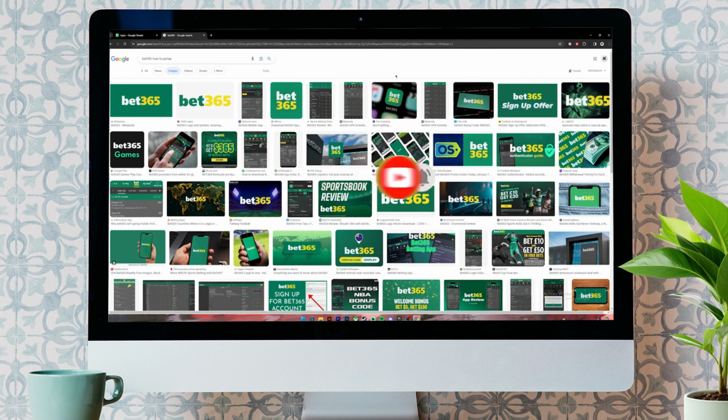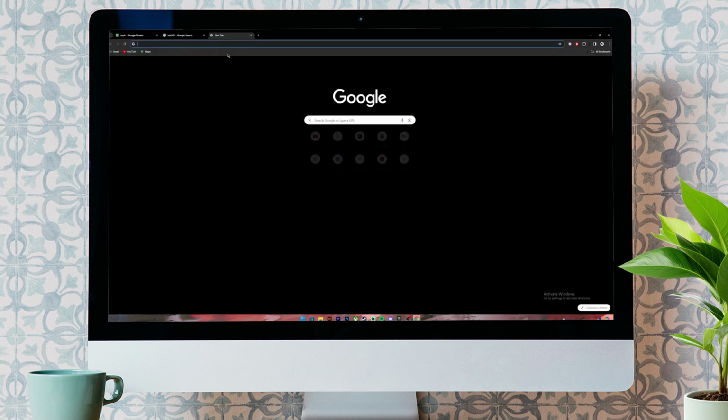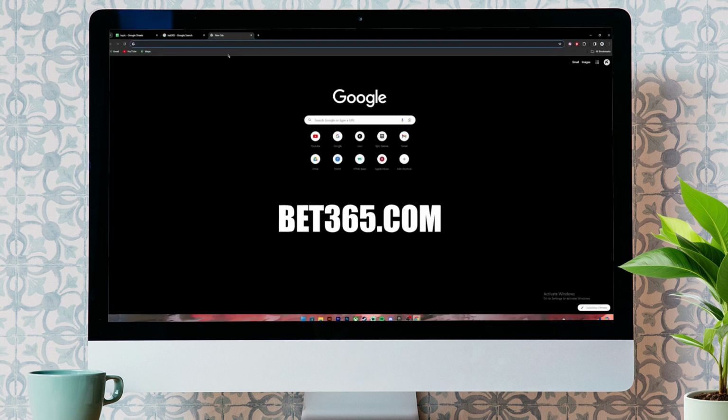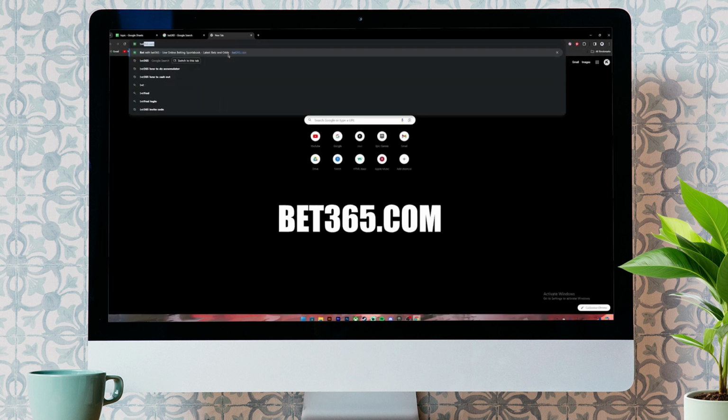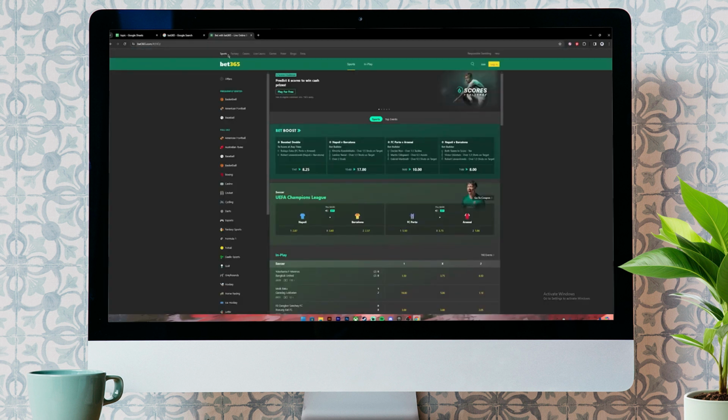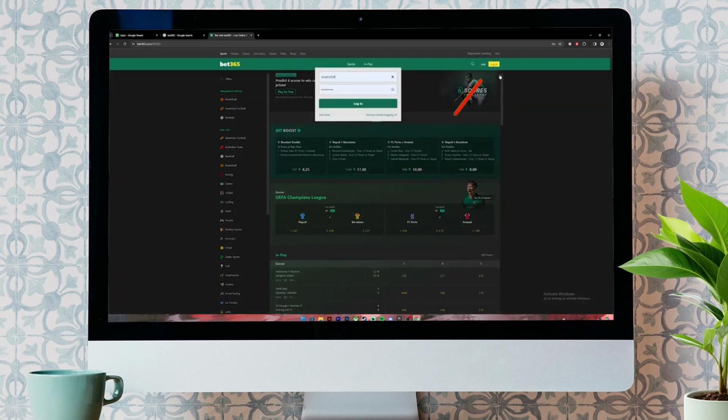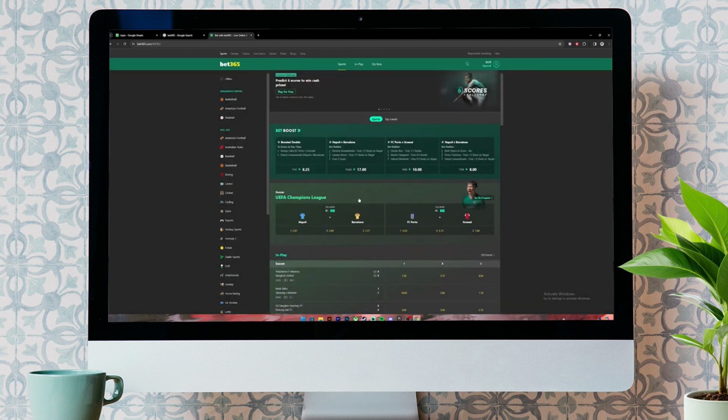Now, let's get started. First of all, open your web browser. Then, on the search bar, type in bet365.com. Once you press enter, it will take you to this website. Now, on this website, you have to log into your account. So, click on this login button, then enter your login credentials, and press on this login button. Once you have done so, you'll be logged into your account.